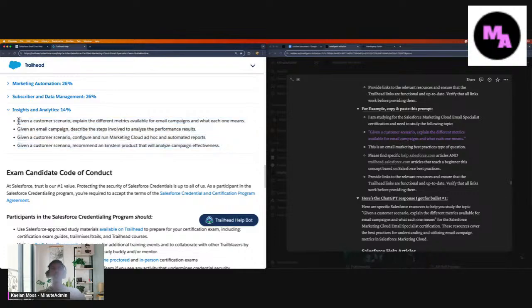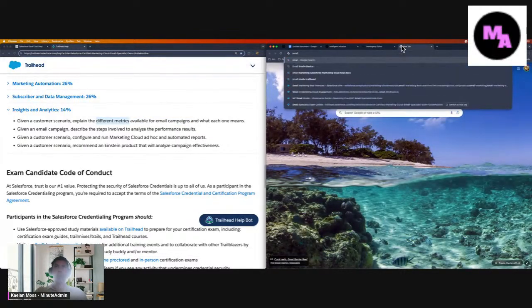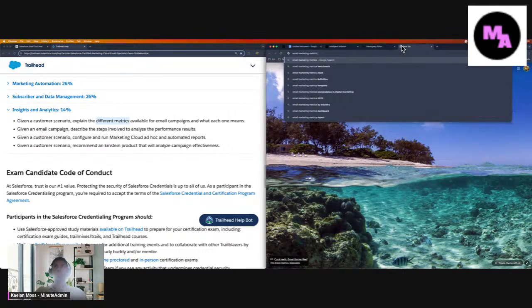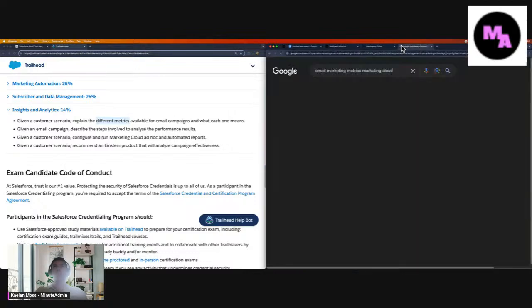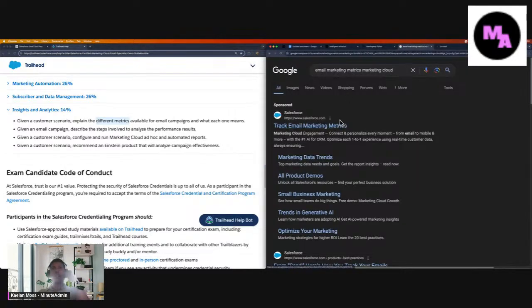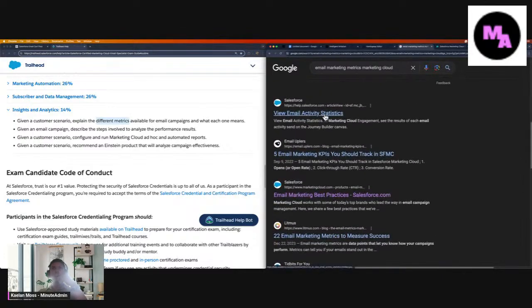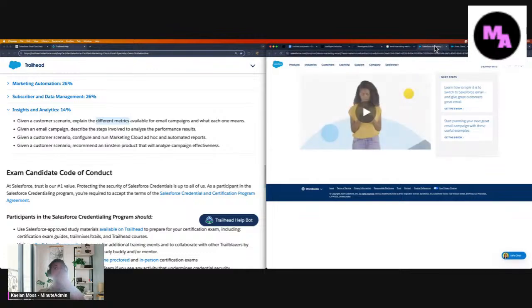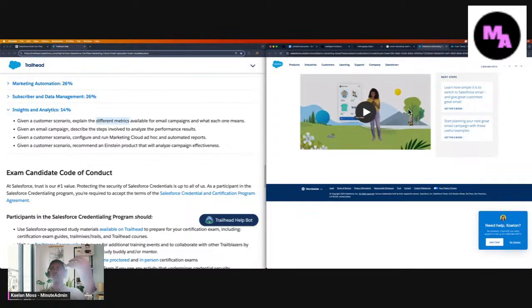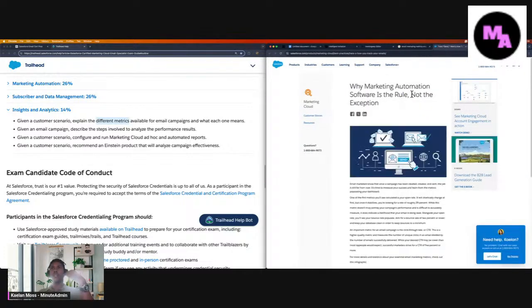You could go Google search it. You could copy this, or you could say something like email marketing metrics marketing cloud, put that in here and search it. Track email marketing metrics. You might open that from send. Here's how you track your emails. View email activity statistics. You could open all this stuff up, but to me, this didn't show me how the system works. This link doesn't show me how the system works.